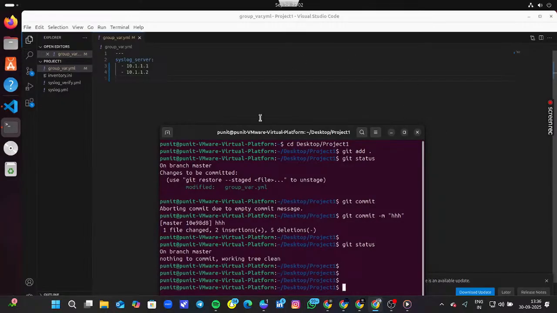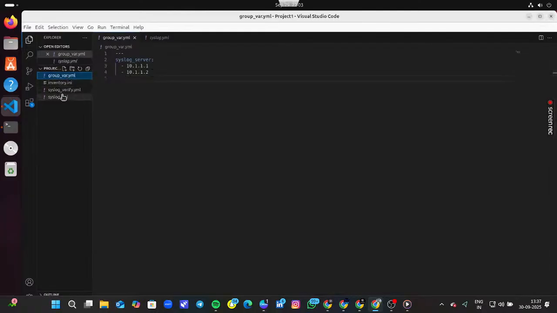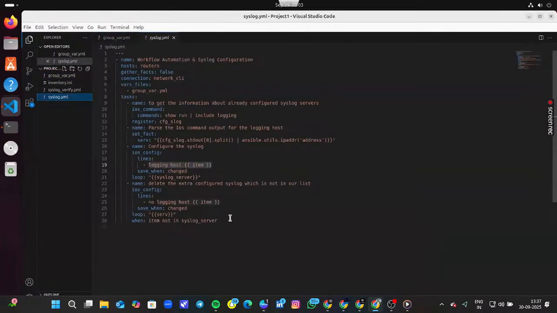Okay. This is my syslog configuration. I prepared it now. Once I run this script, there are some tasks I defined. What is the first task? To get the already configured syslog. Then the second task: parse the logging host that I'm going to store into a variable, whatever the config is there. Then after that, I'm going to configure. And apart from these, which are mentioned here, guys, if any extra is already there, that should be removed.